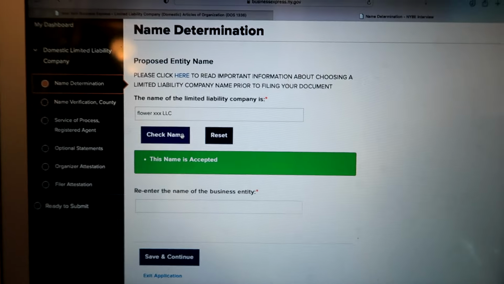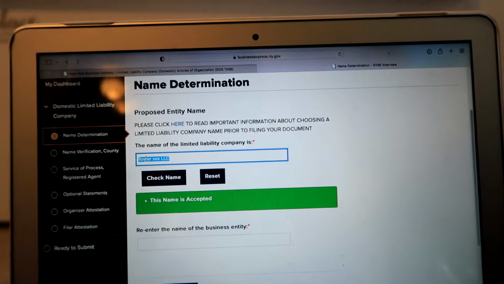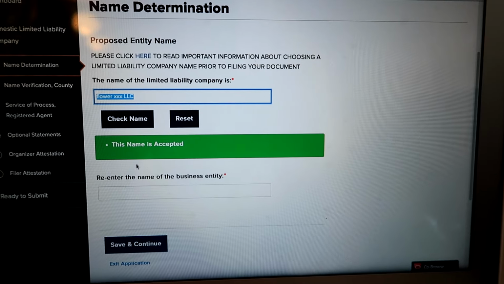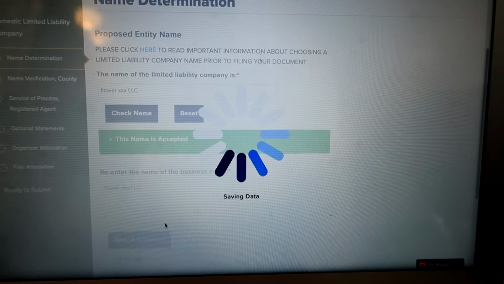So the name is accepted, so this is what you want to see. You want to make sure you copy and paste that same name. So copy, we're going to paste that down here, and we're going to press save and continue.